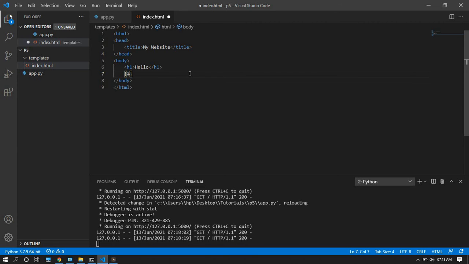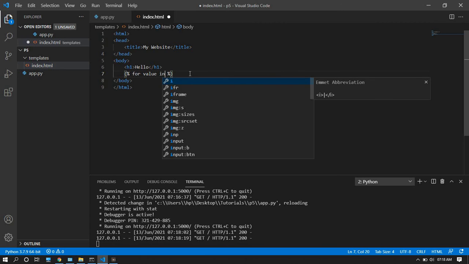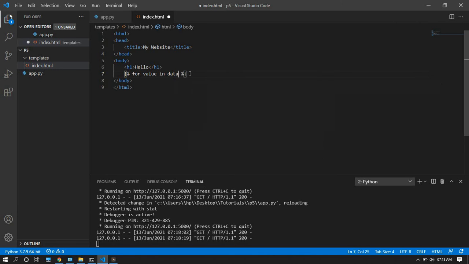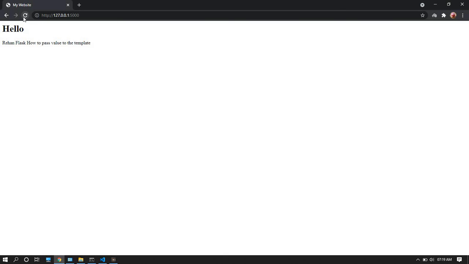And to use for loop, syntax is like this: for value in data, and use endfor here, and this is your body. In body you can print your value. Syntax for body is like this: double parenthesis. Now run your project and you can see values are printed.